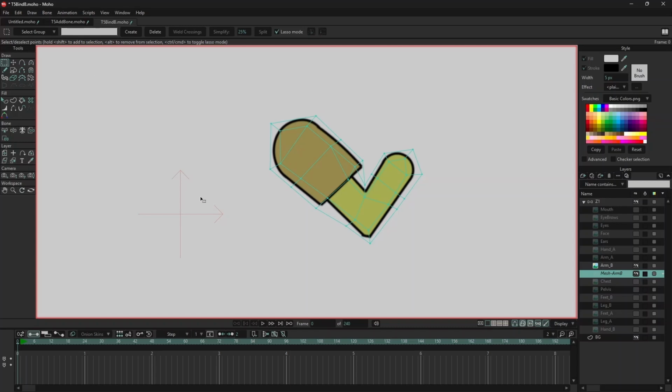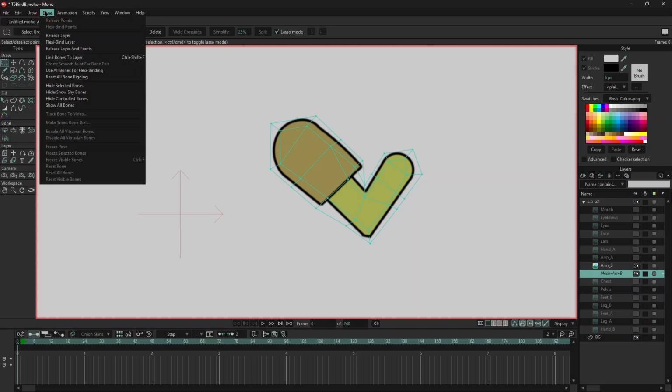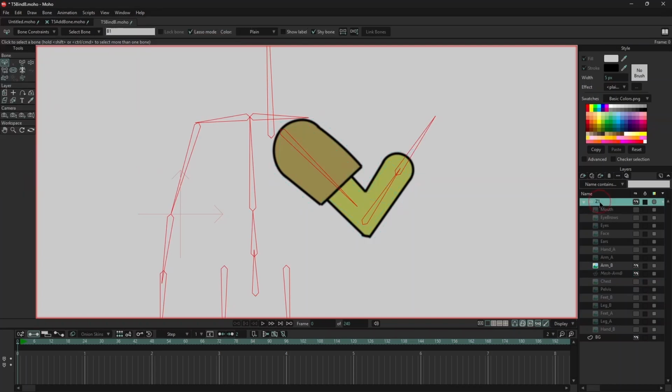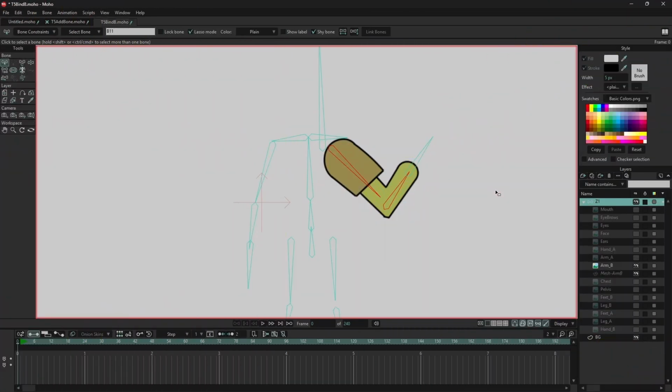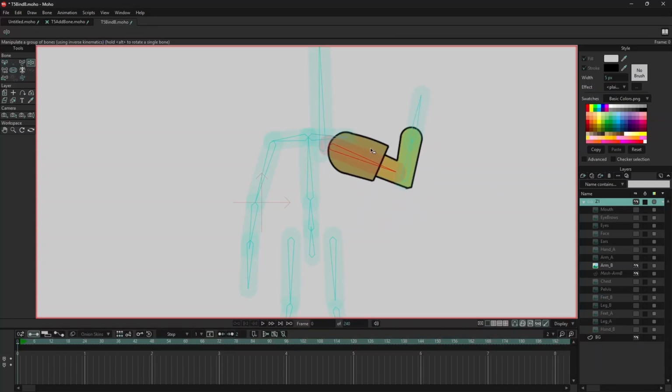Now I will unhide the bones, and we need to bind the mesh to the bone. Now let's check the arm. So we can see that even after adding the mesh, we still have distortion.